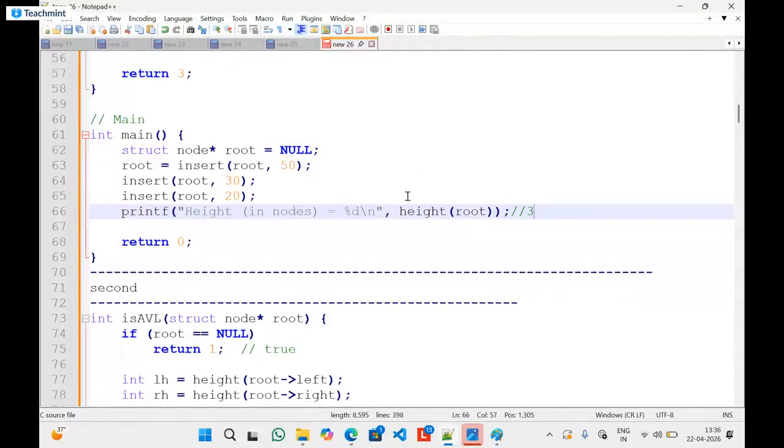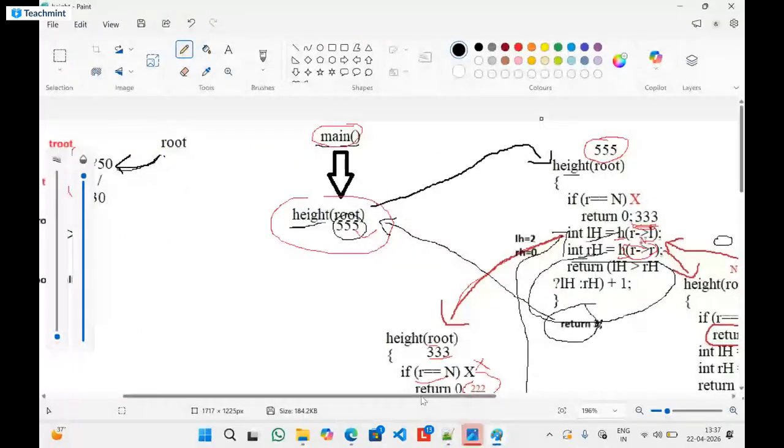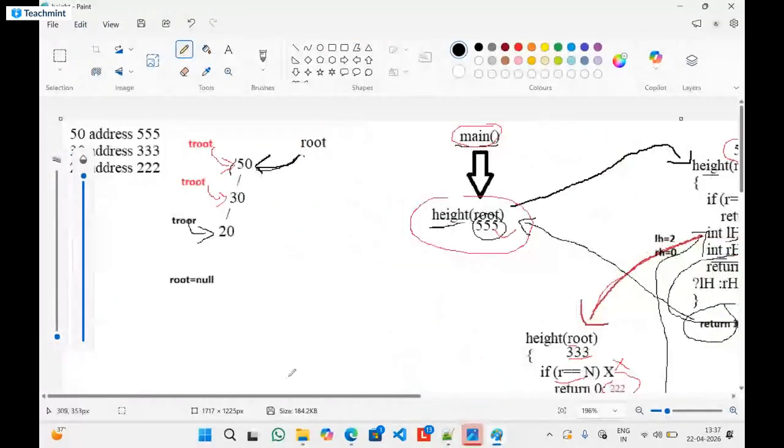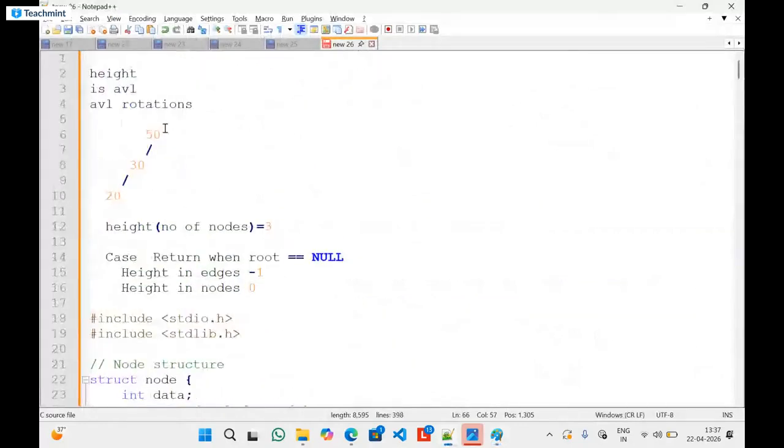Clear everyone? Okay, once again I am showing the diagram. Can you tell me what is the height of this tree? 3. Now my questions for all. What is the height of 50? 3. What is the height of 20? 1. What is the height of 30? 2. What is the height of 50? 3.